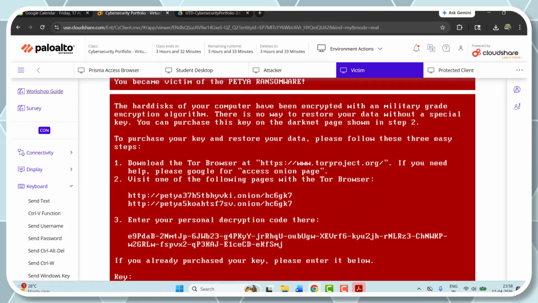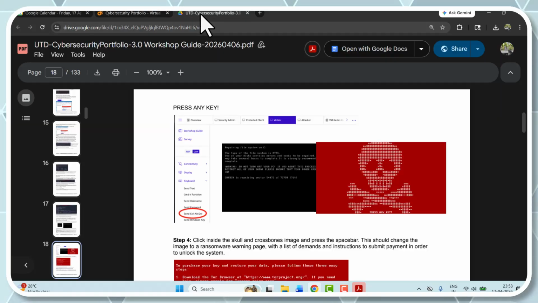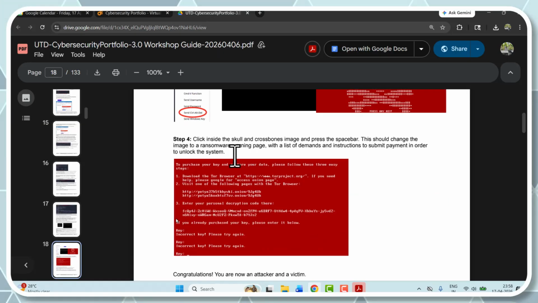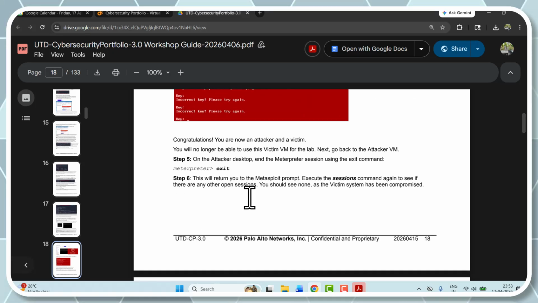As you can see, we have your key, give us money here, here's your personal decryption code, if you have already purchased your key, please enter it now. So this kind of message basically we are getting here. Okay, so click inside the skull and this will appear. This should change the image to a ransomware warning page with the list of demands, the instruction to submit payment to unlock your system. Okay, congratulations, you are now attacker and victim.